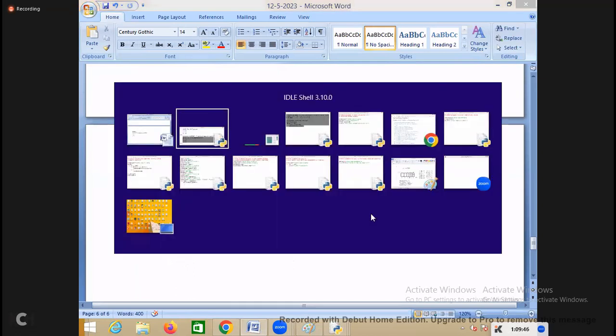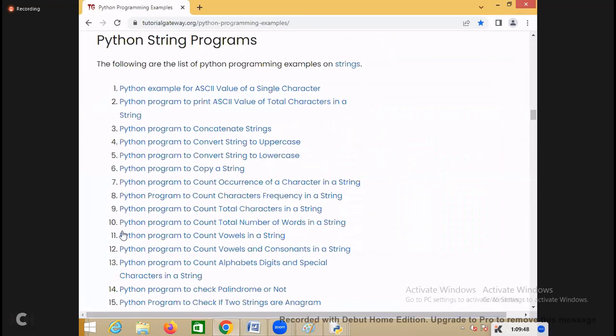Okay, right? Now there is a count of characters. Now, a program to count the total characters in a string. Count the total characters means length, the length of the string. And a Python program to count the total number of words in a string, right?